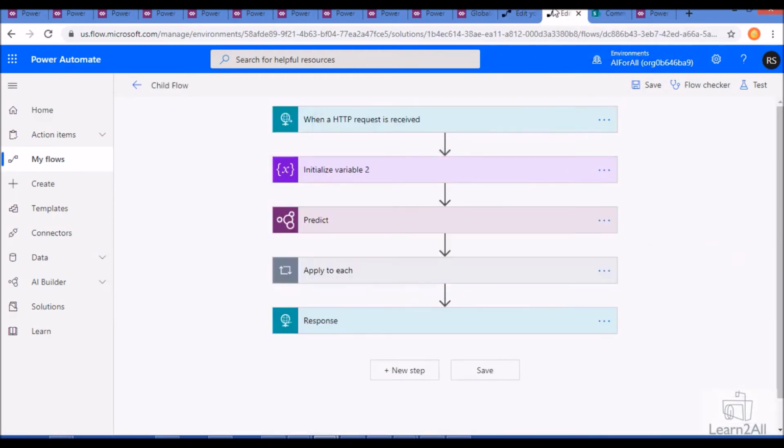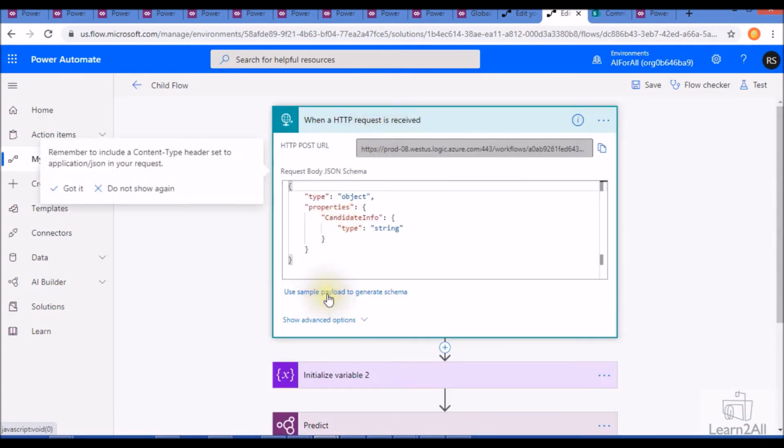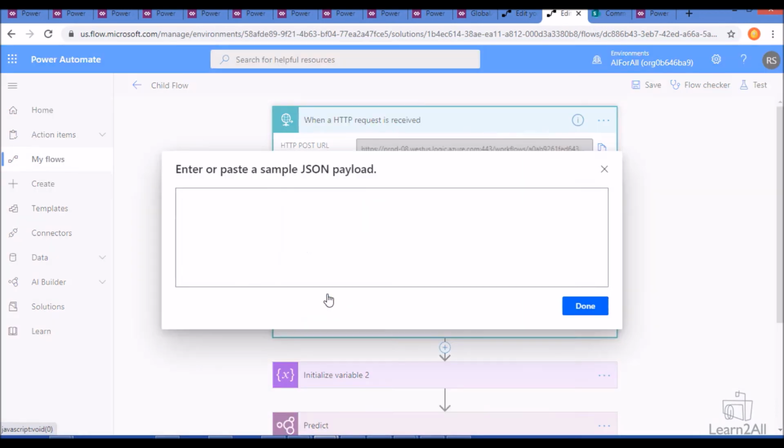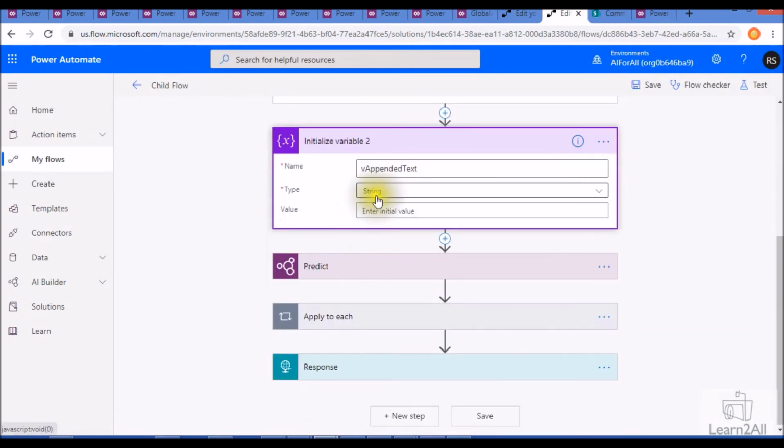But now let's create the child flow. In the child flow, I created an action: when an HTTP request is received, you just need to add a sample payload. Because it is accepting text as an input, you just need to add your payload like this, candidate info, and its value you provide like this. So it will create this type of JSON structure for your data. I already did that, so I'm not doing it right now. In the same way, we initialize one variable which will append the text.